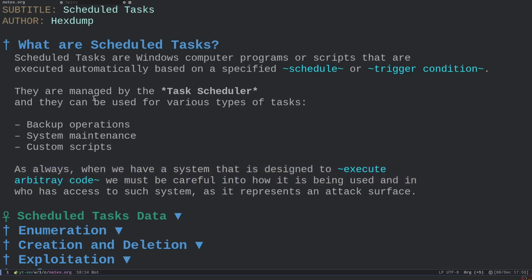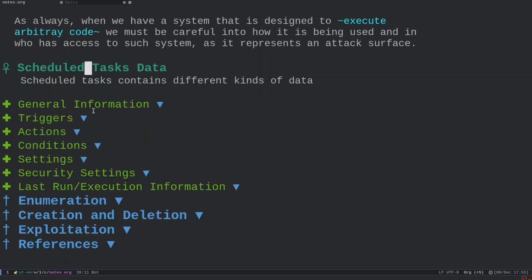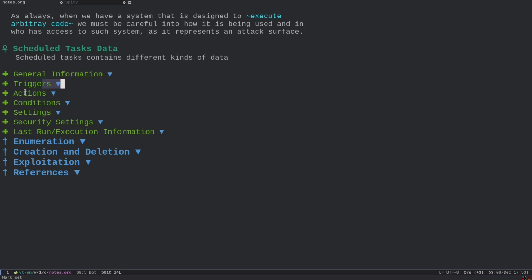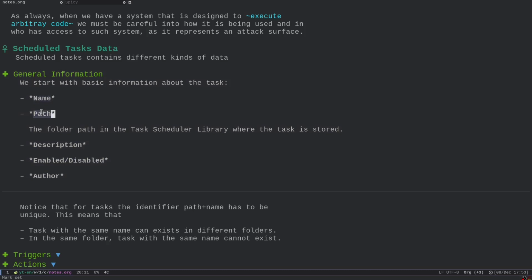Now, I'm not going into full detail on the scheduled task data because it's very complex, but essentially, scheduled tasks contain different kinds of data, and these are way more complex than simple services. So here I've categorized data into these different sections: general information, triggers, actions, conditions, settings, security settings, and last run execution information. In the general information section, we start out with some basic information about the task, such as the name, the path, the description, if the task is enabled or not, and the author of the task.